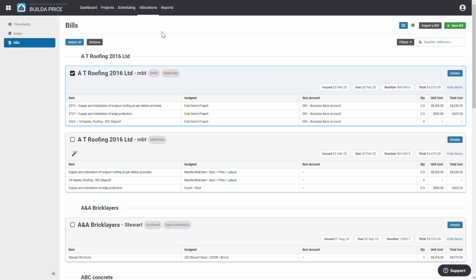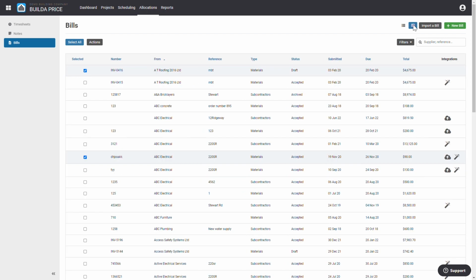Under the Allocations tab, select Bills. You are able to view bills in both the card view and the table view.